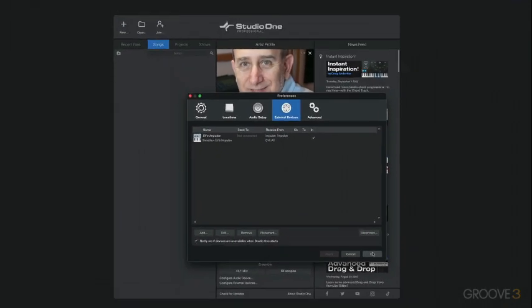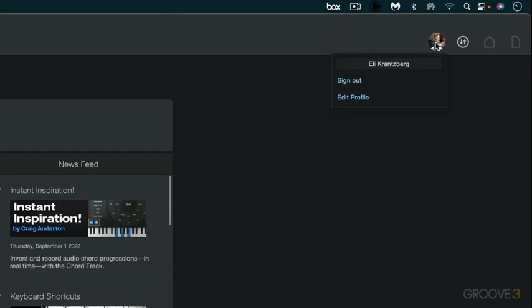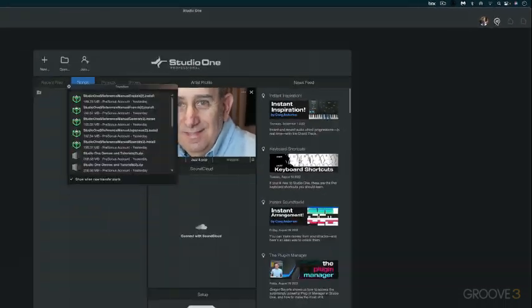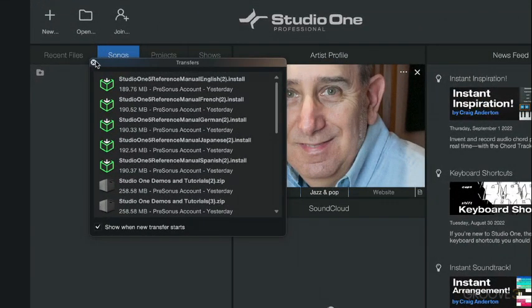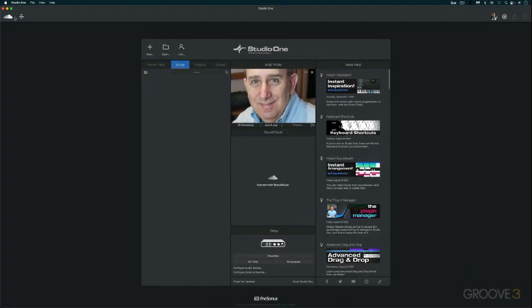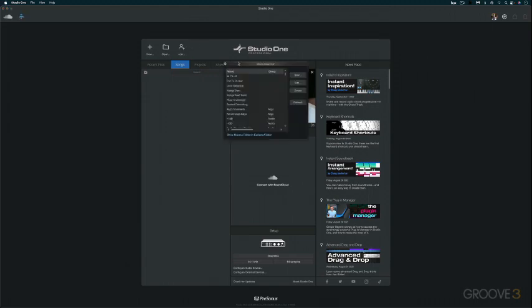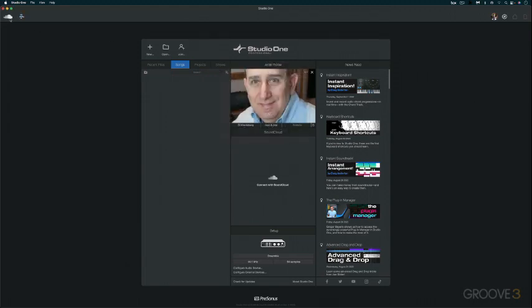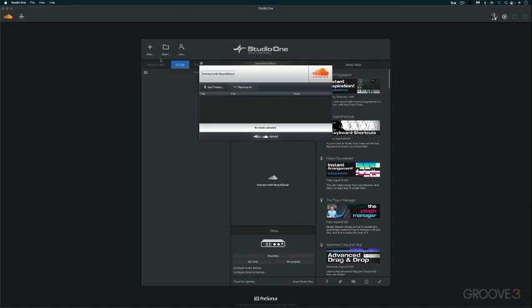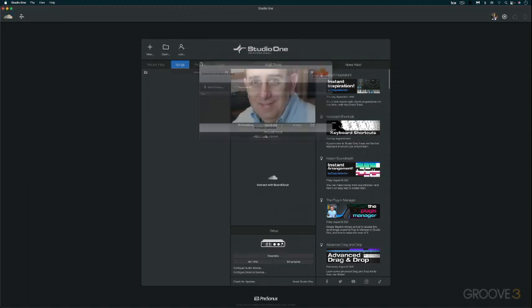And just to finish up with the start page, here you can optionally sign out or into your MyPreSonus account and Sphere. And here you can monitor transfers that are in progress when you're downloading content. This is for organizing macros, which is a more advanced feature we'll look at later in the series. And here you can manage your SoundCloud information for the SoundCloud section here.